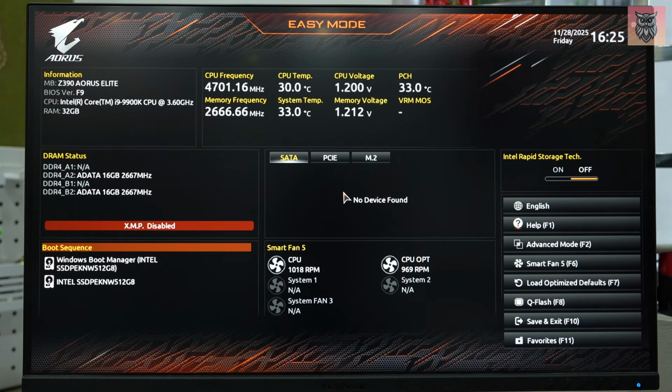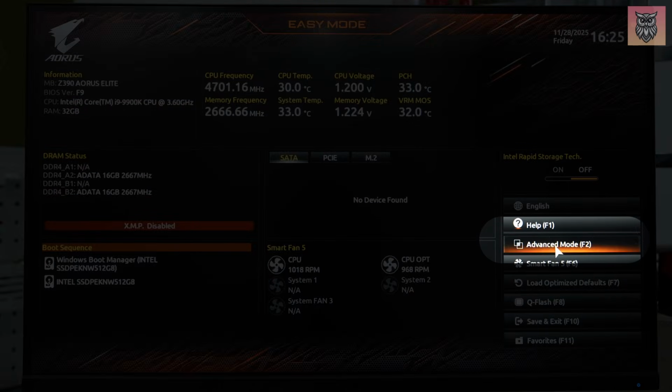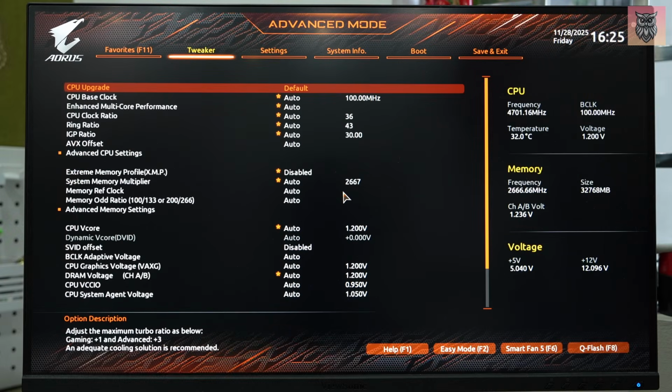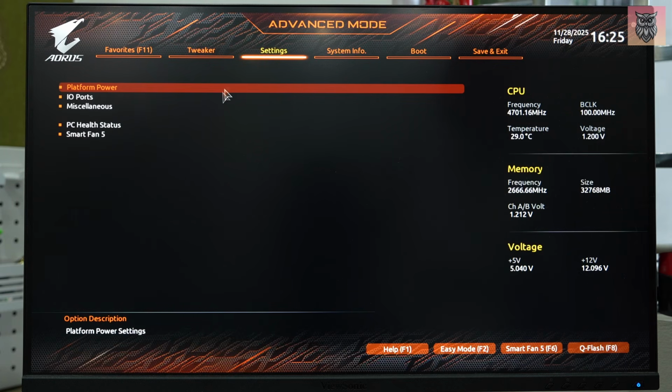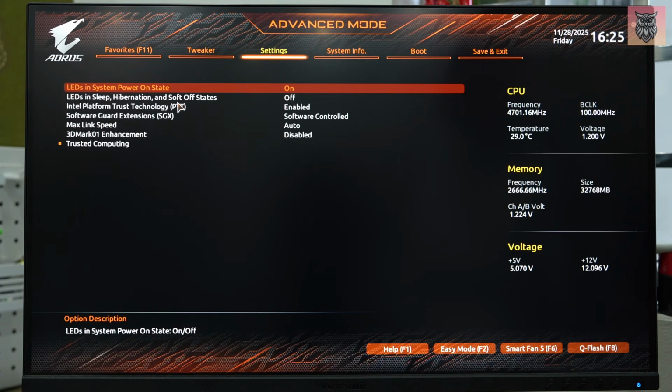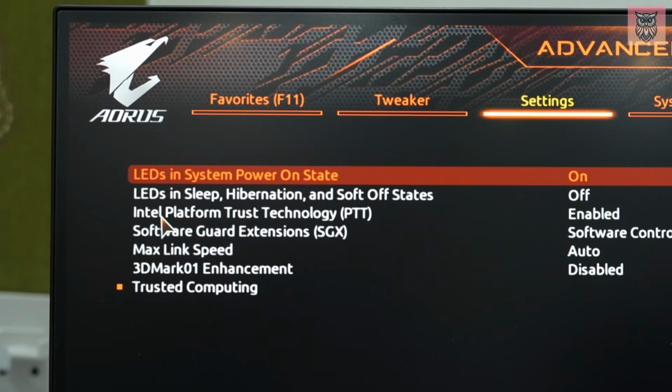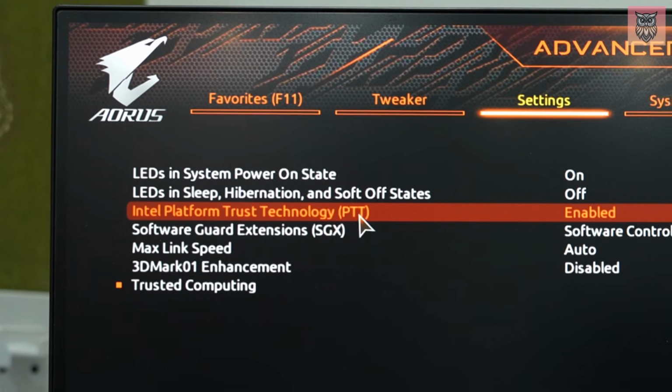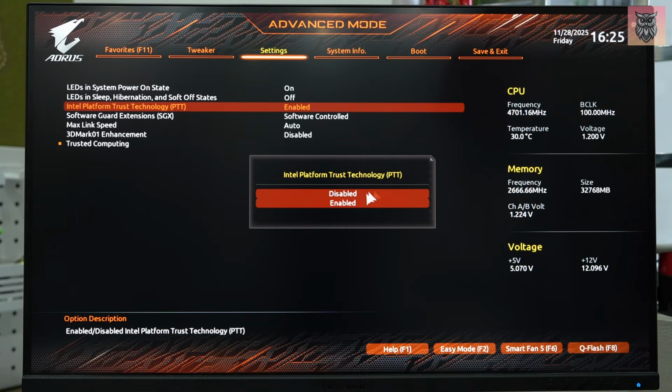Once you're in the BIOS, if you're in easy mode, switch over to advanced mode. Next, go to the Settings tab. Select the option called Miscellaneous. Here you'll find an option named Intel Platform Trust Technology, also known as PTT. If it's set to disabled, double-click it and switch it to enabled.